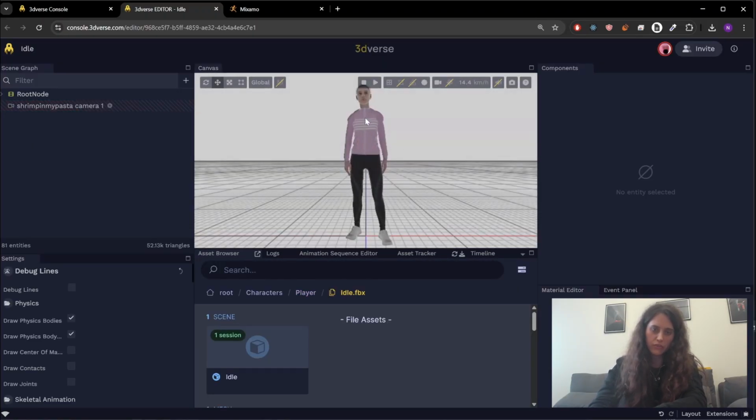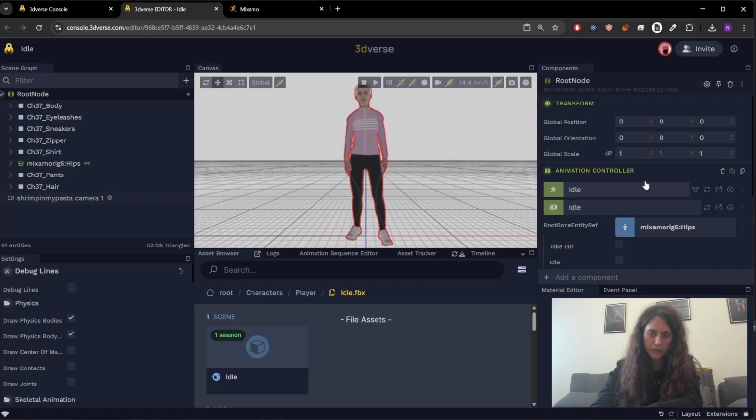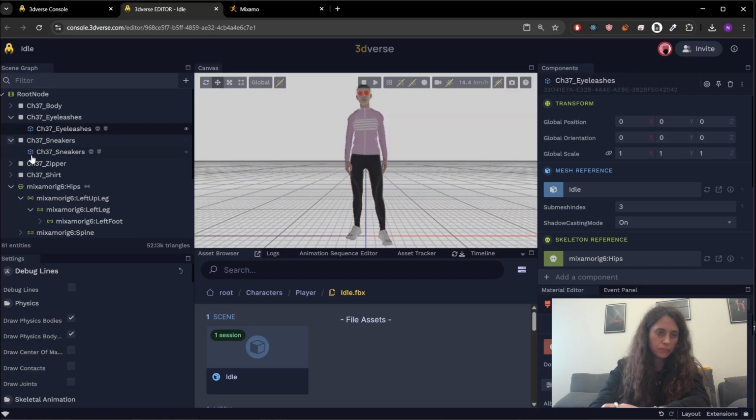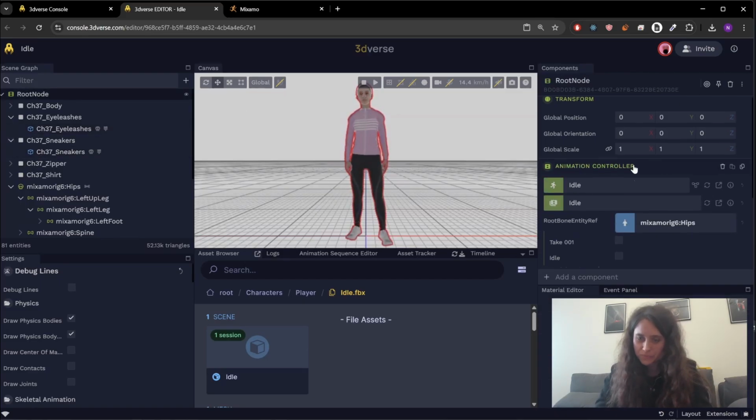So yes, perfect. I have my character that's basically idle. Here in my scene graph, I see that I have a root entity that has an animation controller. This animation controller is referring to the different animation assets that we saw earlier. So this is the animation graph, this is the animation set. We'll see that a bit later. And I can see that I have here first the skeleton hierarchy, and in here just all the skin meshes, like the sneakers. Okay, so perfect.